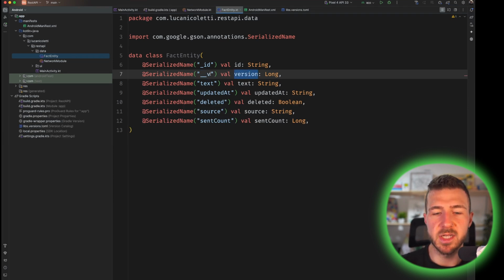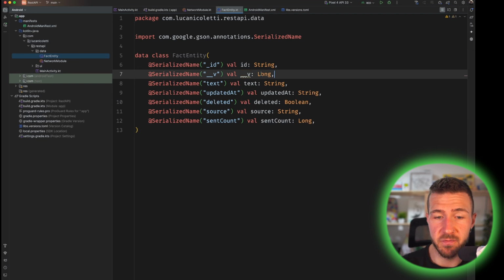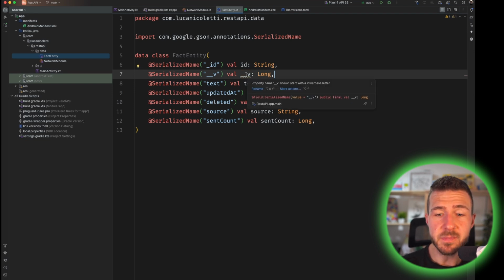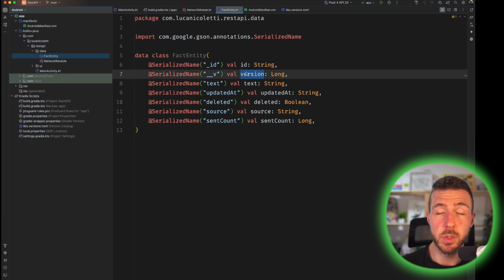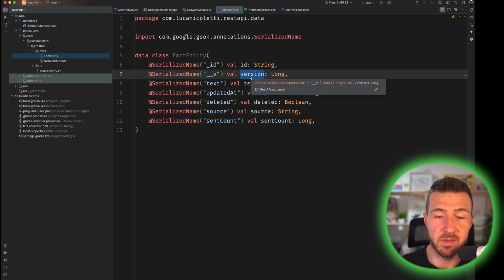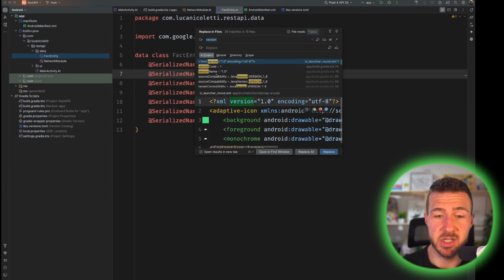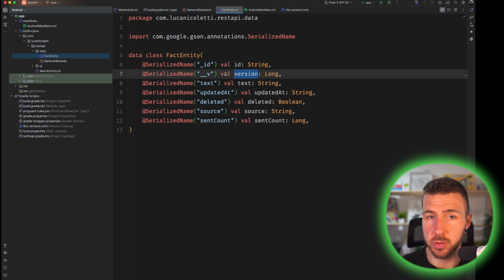We don't want to save a parameter which is named __v because the IDE tells us that property name should start with a lowercase letter. Another thing is that if you want to replace something in your code base, for example, I want to replace the parameter version with versionCode. If I do a Command-Shift-R to replace in the entire project and change version to versionCode, in this way, the name of the parameter that we're receiving from the internet is not affected in any way by the refactor.